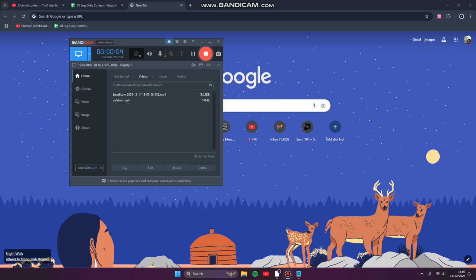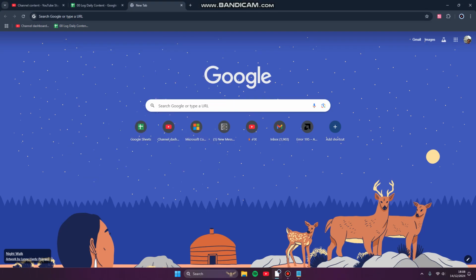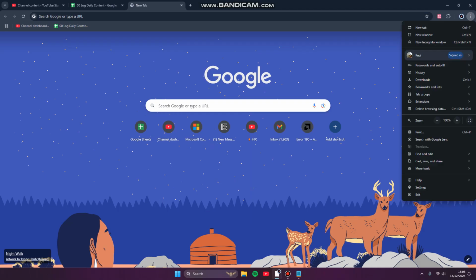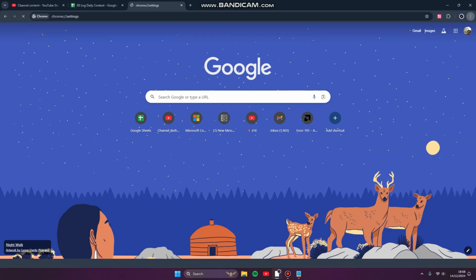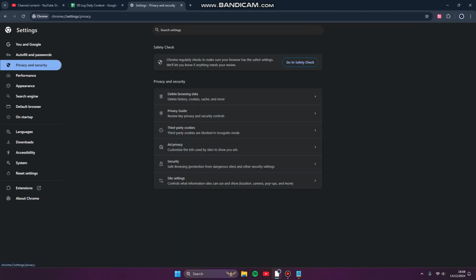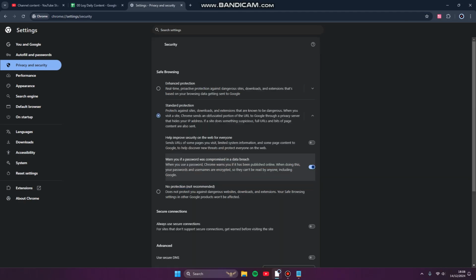Today I'm going to show you how to enable secure connection on Chrome. So in order to do that, you can click on the top right corner of your screen and click settings, and click privacy and security, and this is the security, safe browsing, protection from dangerous sites and other security settings.